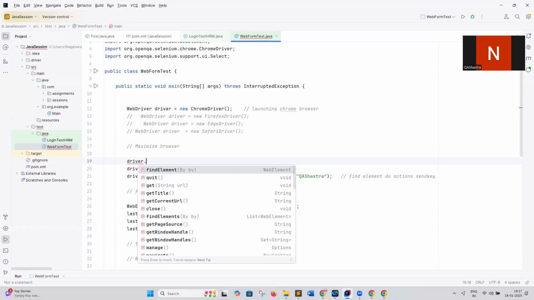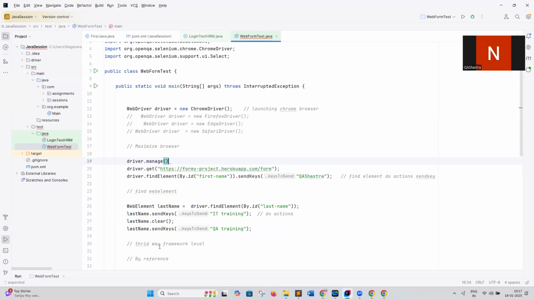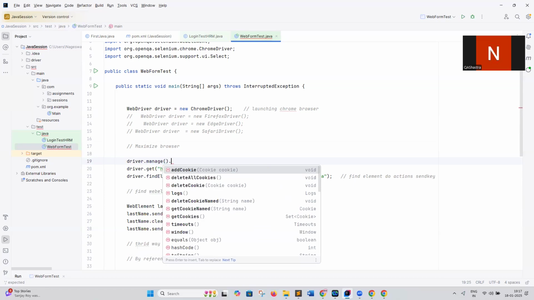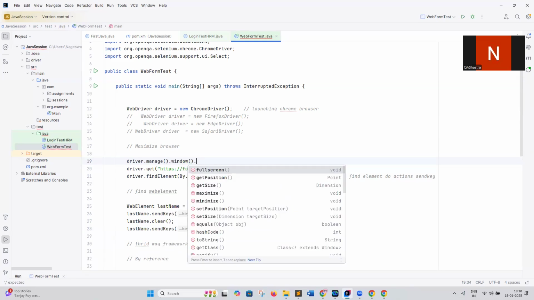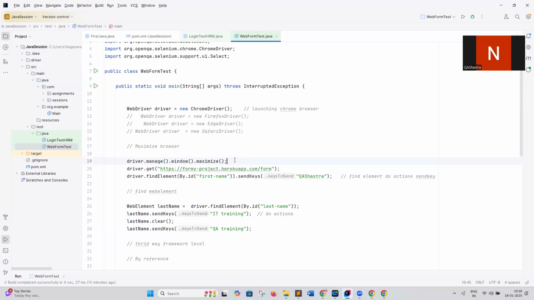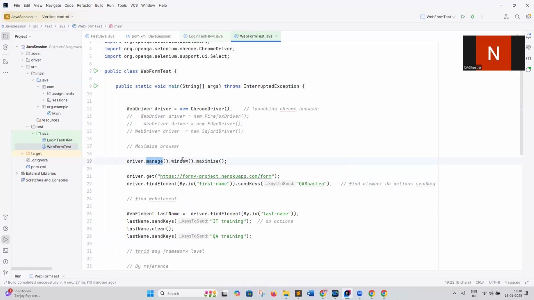So how to maximize? We need to tell the driver to manage. There is a method called manage. The driver manages my cookies. At driver level, browser level, we have a lot of things: add cookie, delete cookie, and also window minimize, maximize. Right now I'm talking about the window. In the window we have full screen and maximize screen. These are predefined methods. I'm not writing them, I'm just using whatever the Selenium developers provided. So there is a manage method and window, and on the window we have maximize.